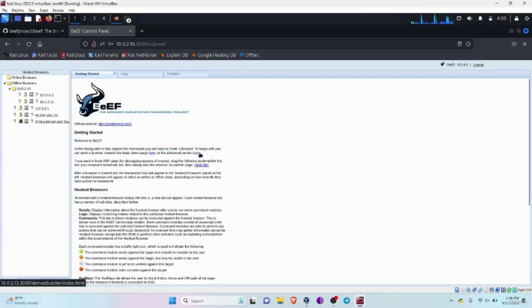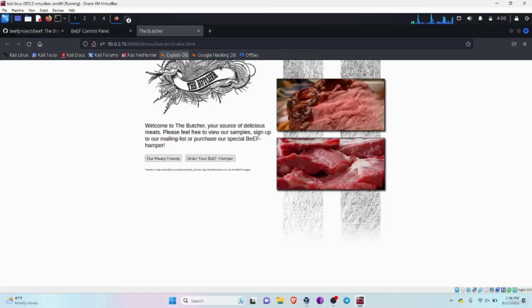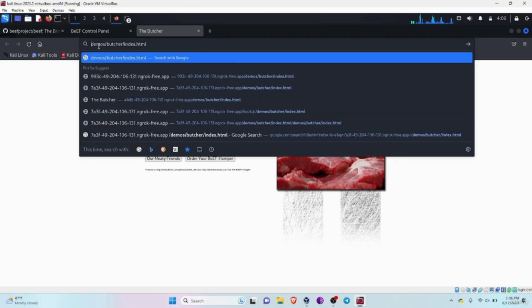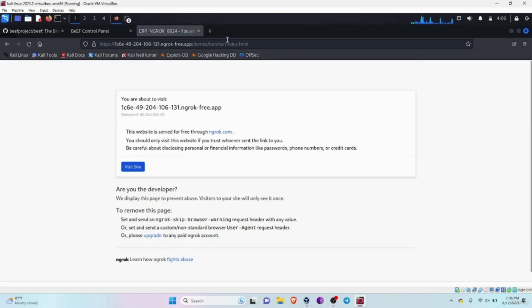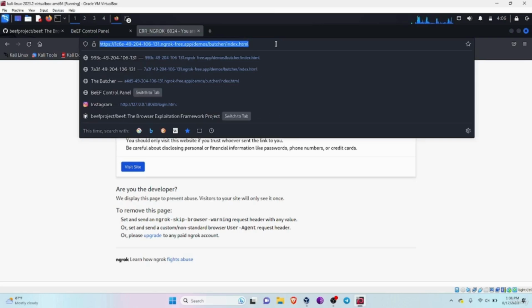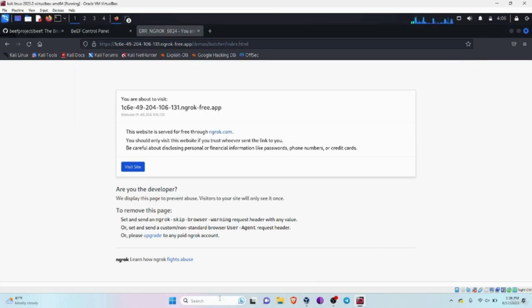So I will click on the advanced version. Here it's showing me this page, and here just remove this part, the IP and the port part, and just paste your ngrok link over here. This is my ngrok link. And just hit enter.